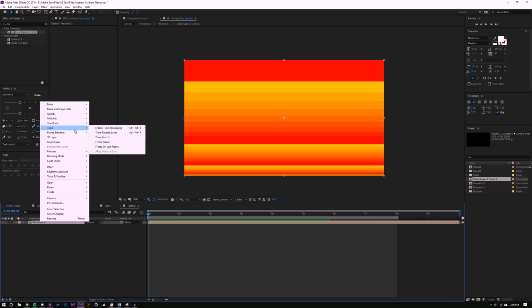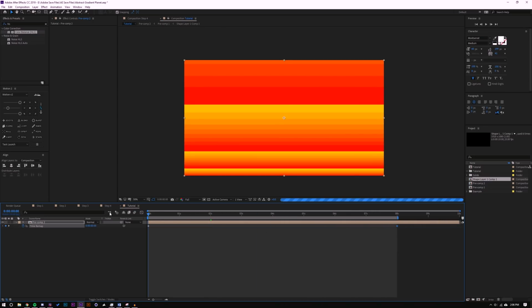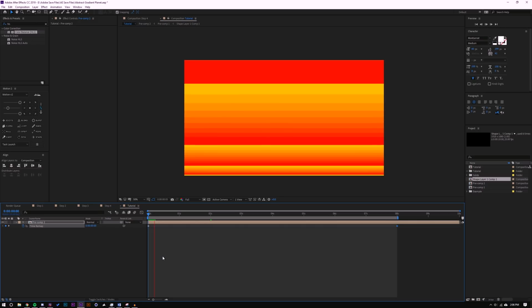So if I right click and go to time and enable time remapping, at 2 seconds, which we remember from our previous comp made it loop properly, I'm just gonna set a keyframe and I'm gonna delete the last keyframe. And then I'm gonna move this over all the way to 8 seconds. So basically I'm taking the first 2 seconds and I'm just making it last much longer.